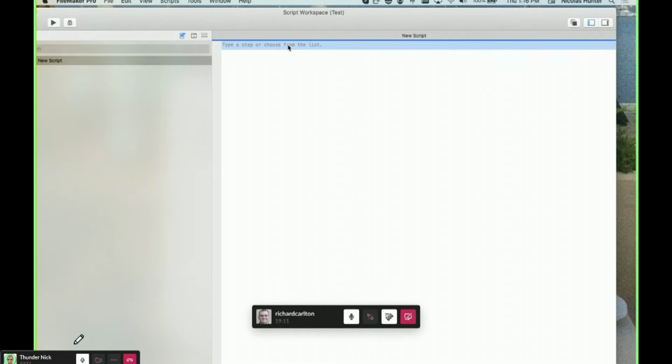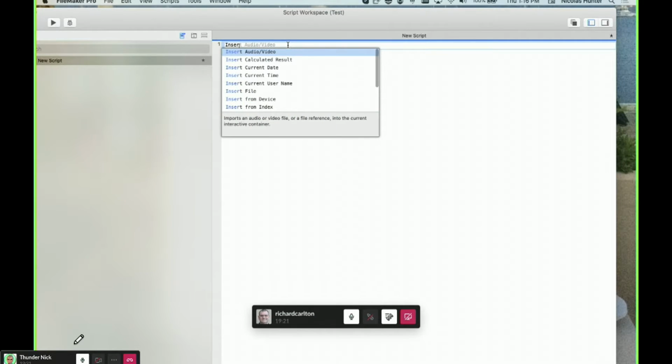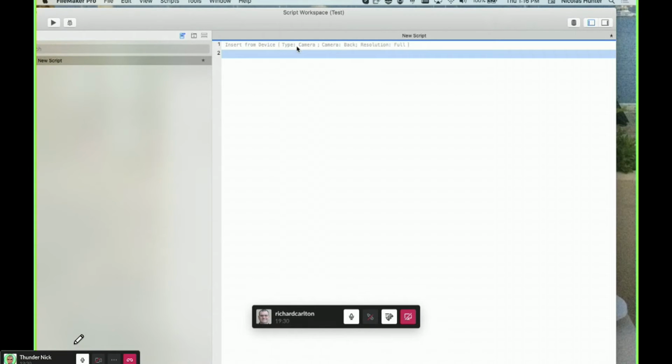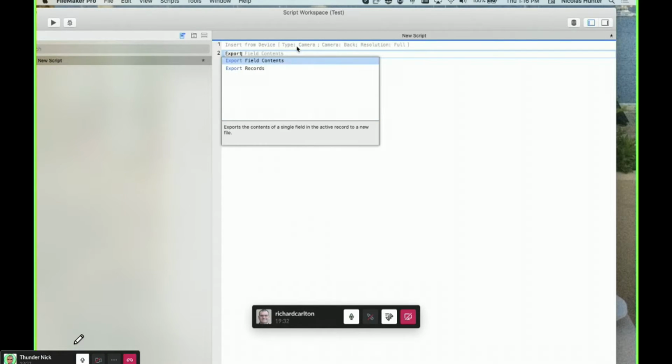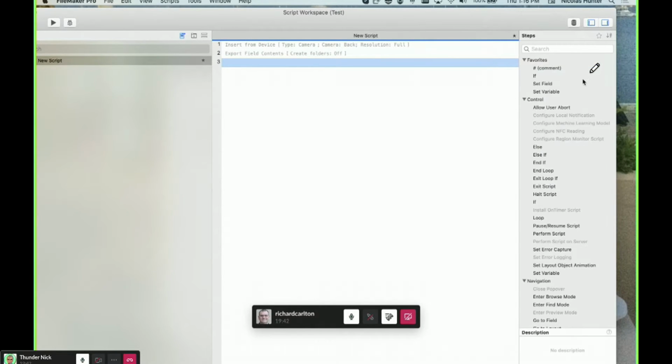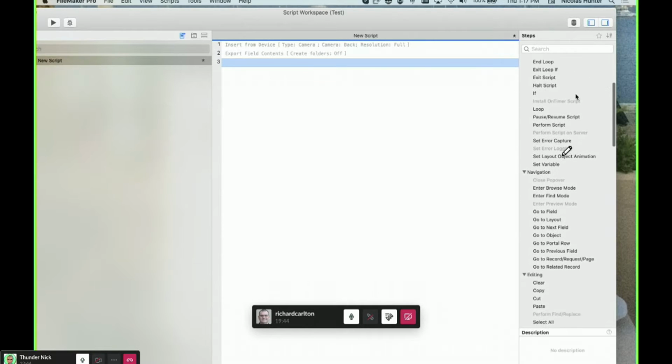So for example, what can we do that doesn't work on web? I don't know. Insert. Well, there's Insert from Device that won't work. So if we do that and say we want that from a server, it is grayed out, it doesn't work on server. Export Field Contents won't work either. So this is a great tool to learn what works and what doesn't. Turn that on there, and you can see it there.